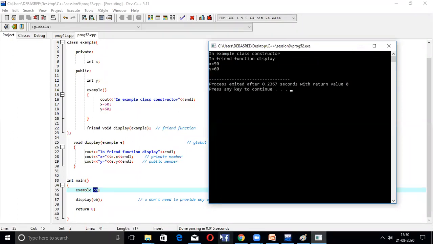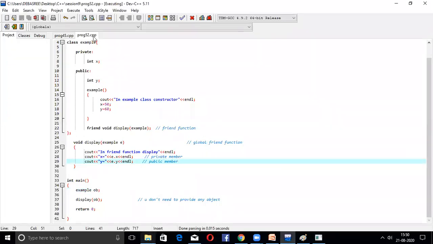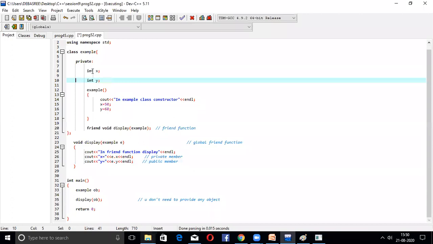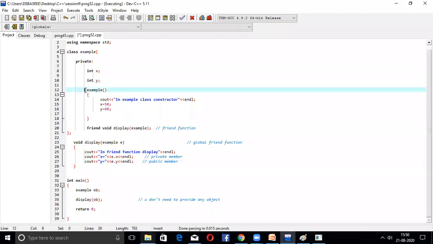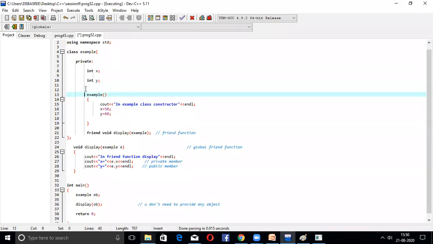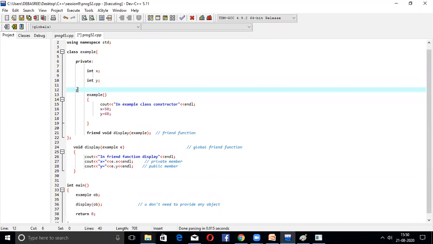Now you can also make x and y both private, no problem. You can make x and y both private, no problem. But you need to provide the constructor as public, else your program will not work.